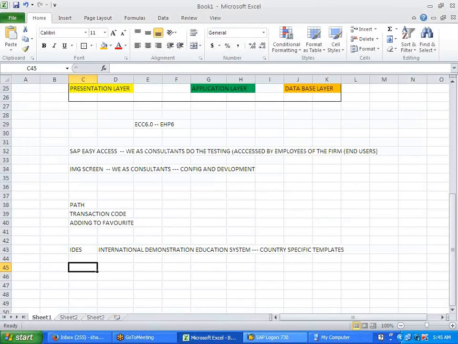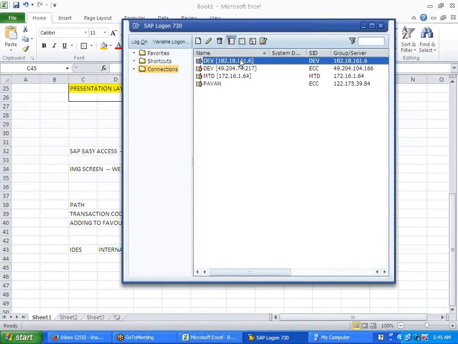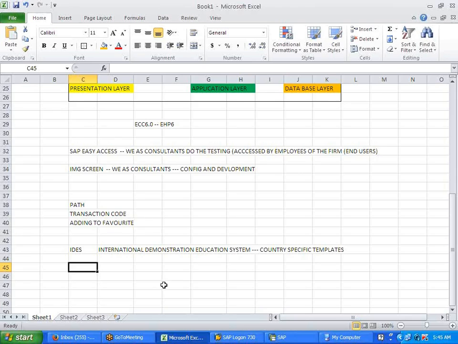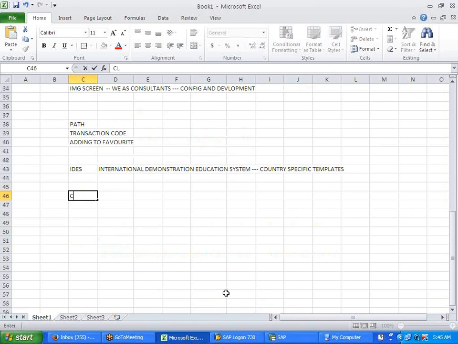/EX, I'm coming out of it. Again, I'm trying to log in. Now we'll try to understand this word client. What does client mean? For you, what do you understand by the word client?